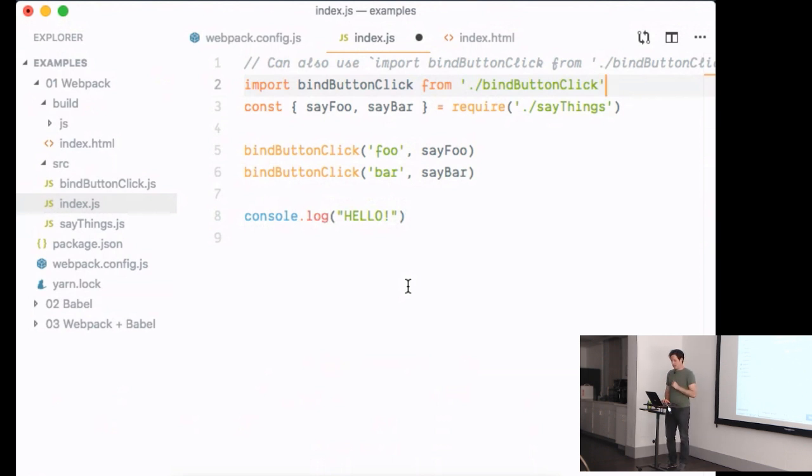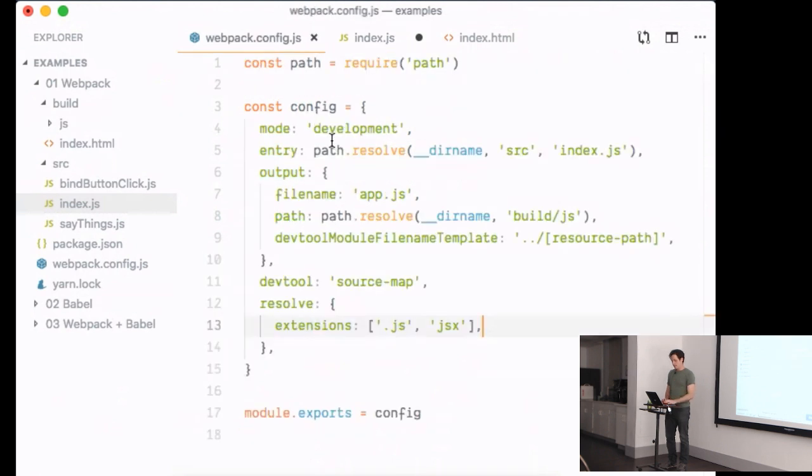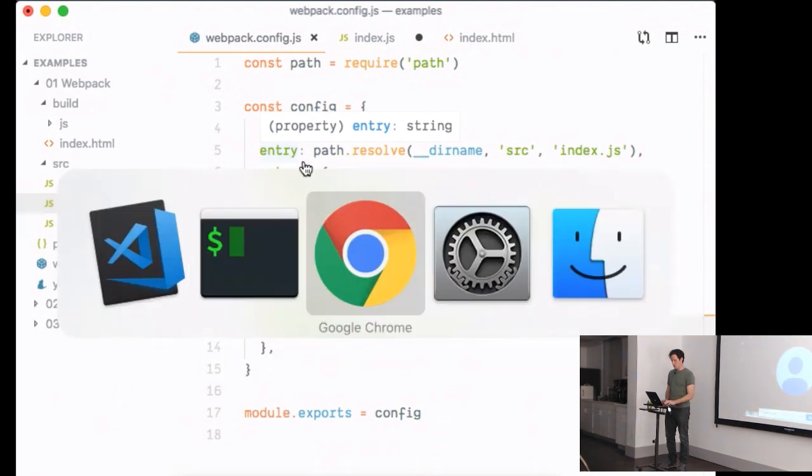All right, so that is a quick intro to Webpack. So let me go back to the presentation.